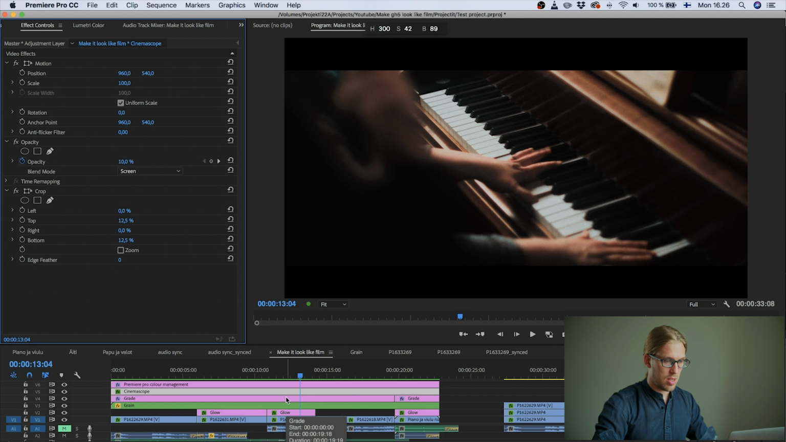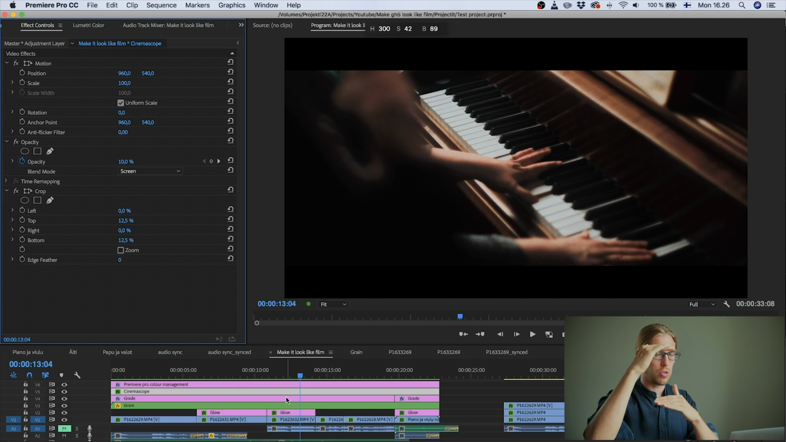And yeah, those are simple things. Glow, grain, and letterboxes, those top and bottom crops, are simple things that you can fake to make your images look a bit more cinematic.